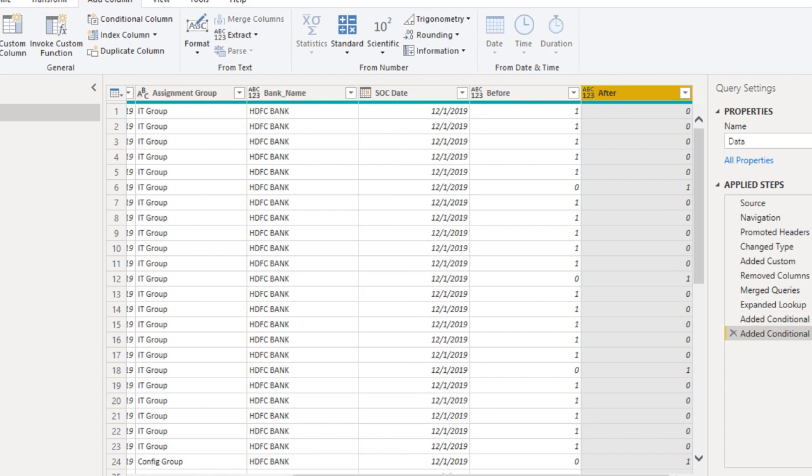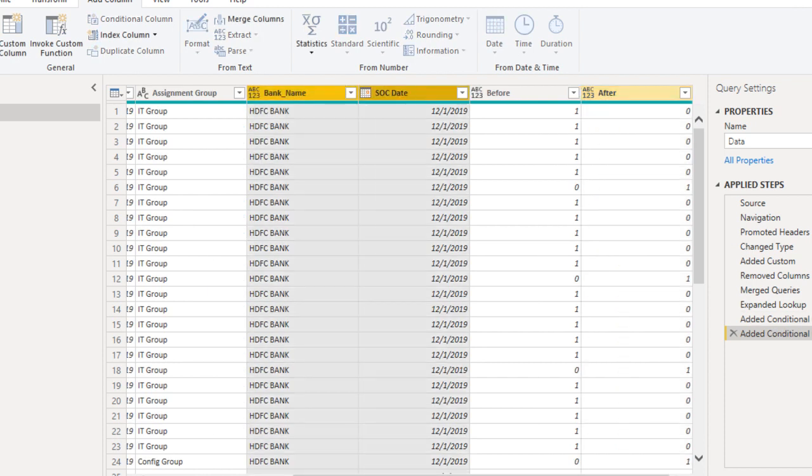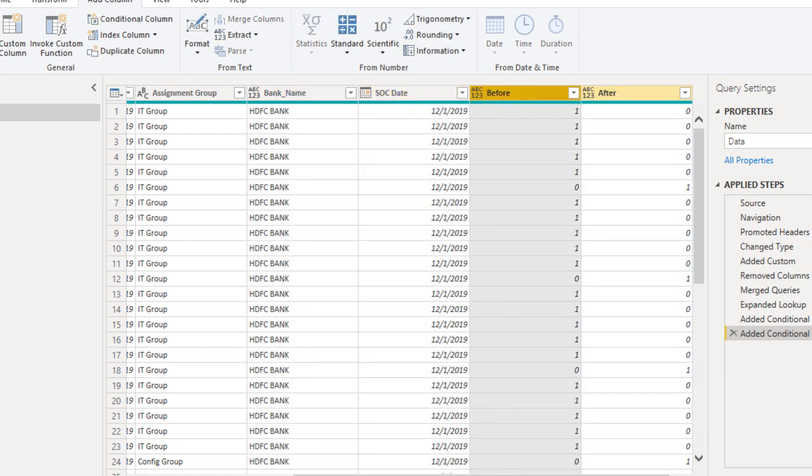Next thing, what we need to do. Here we have bank name, sock date, before and after columns are required. Rest columns are not required to us. So what we want to do? Here we just wanna apply the group by and try to sum up the before and afters. So how we can do that?